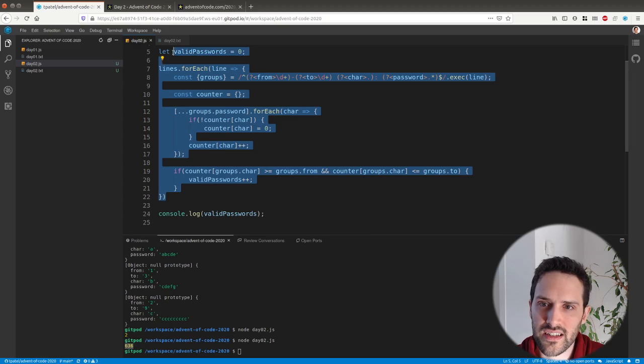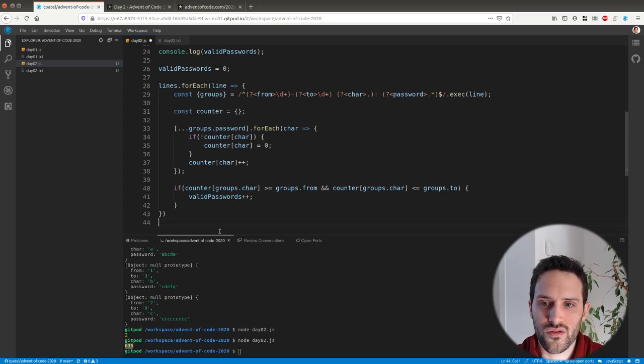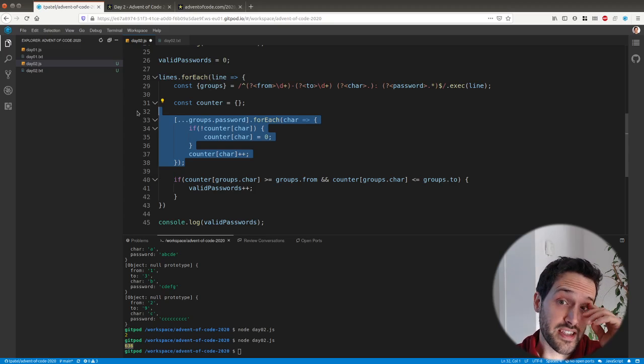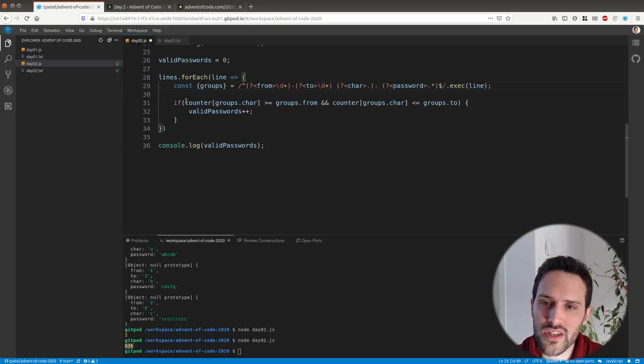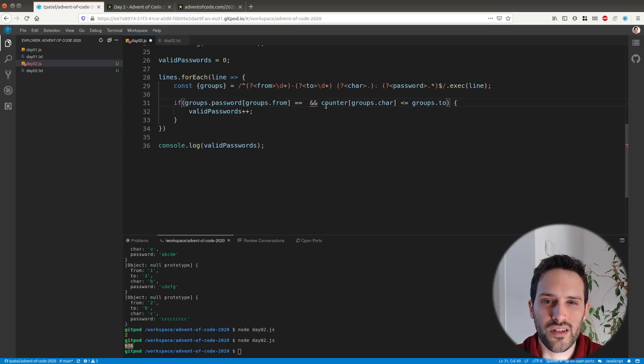So let's just do that again. I'm just gonna paste that. We're just gonna do something very similar. Here we're not gonna have to do this counting now. What we need to do, we need to check if groups.password of groups.from is equal to groups.char. And here we have to use the XOR because we just want one of these two positions to be the letter that is here. So here I just need to put two, and I believe this should do the trick.